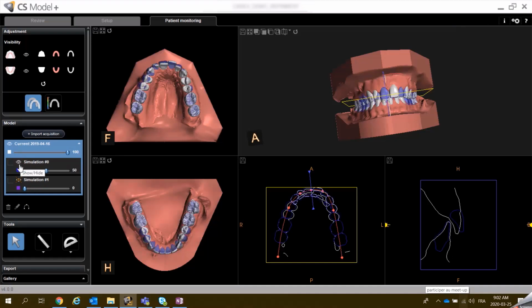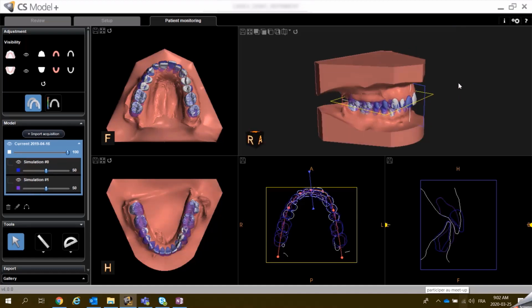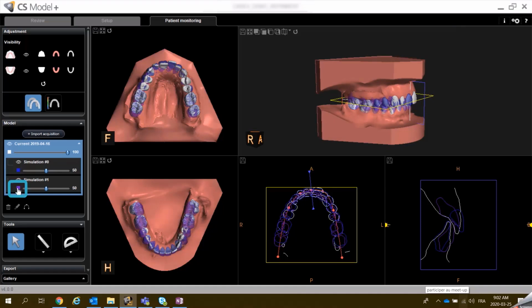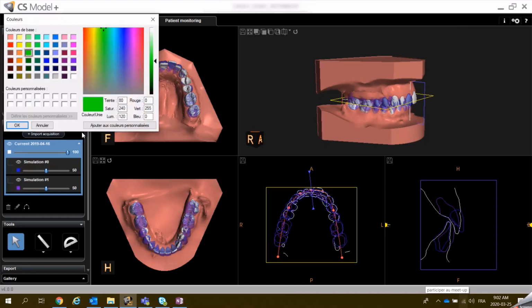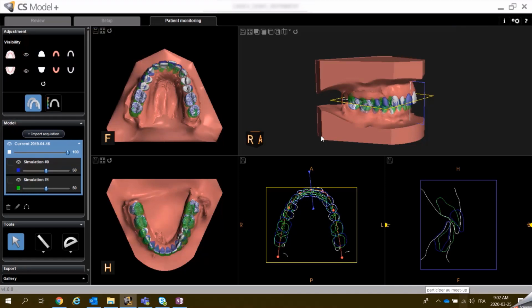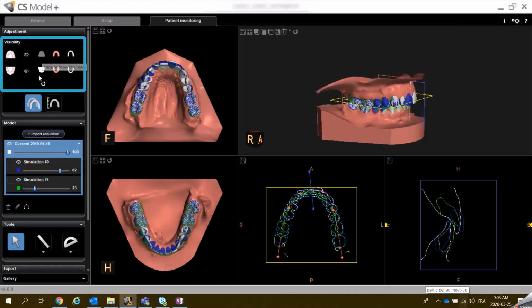Simulation 0 appears in blue, and Simulation 1 appears in purple, and are superimposed over the current acquisition. I can click on the purple color box to open the color options, and I can select a more visible color. Now I can more easily identify the superimposition of both simulations over the current acquisition. I can adjust the slider bar to change the opacity of the simulation to compare the two treatment setups. I can also access the visibility tools to modify the display of the models as needed.